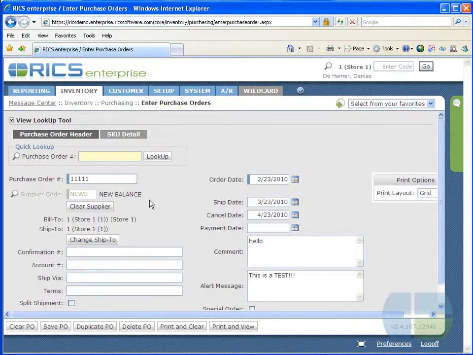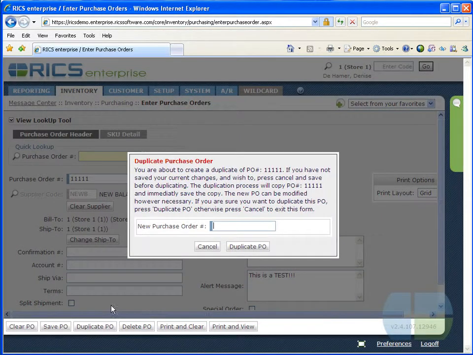Let's say you wanted to duplicate a purchase order. Maybe you've entered a purchase order for delivery date to be January and you're going to order the same exact thing for shipment date of March. So you can bring up an existing purchase order and then click on the Duplicate PO button down at the bottom. A message will come up stating that you're about to create a duplicate of the PO number. You can now put your new purchase order number in.